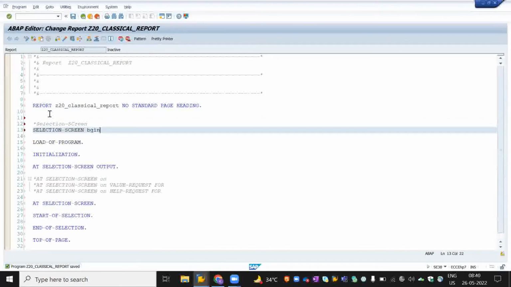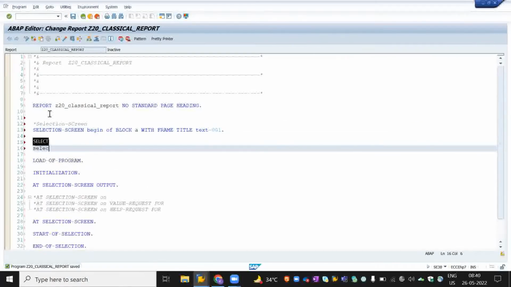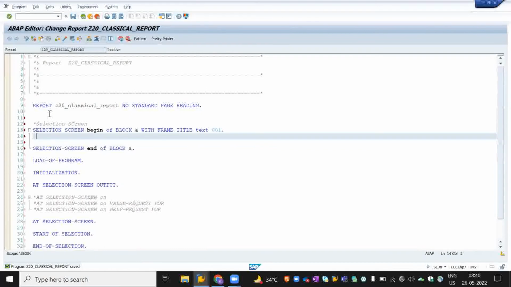Selection screen begin of block A with frame title text 001. Selection screen end of block. We created the block. Here I'm creating select options. What is the use of select options? For ranges we can select. For material I'm creating select options for MARA-MATNR.